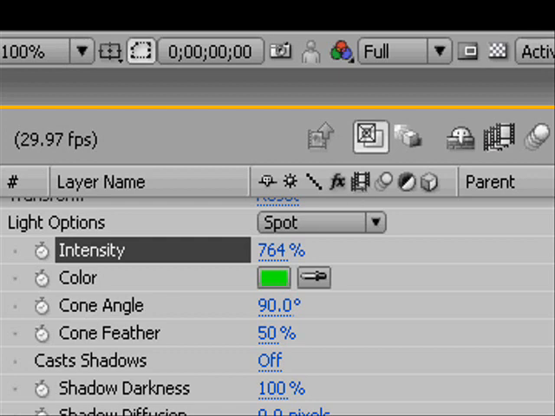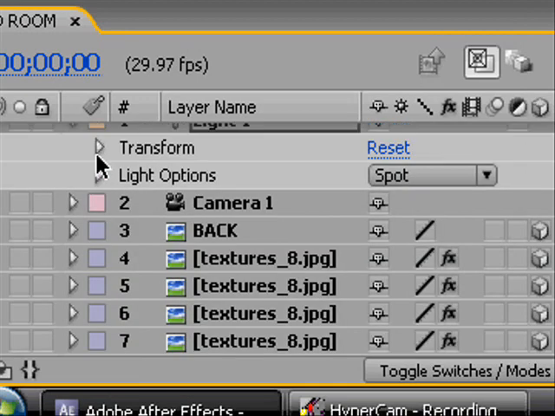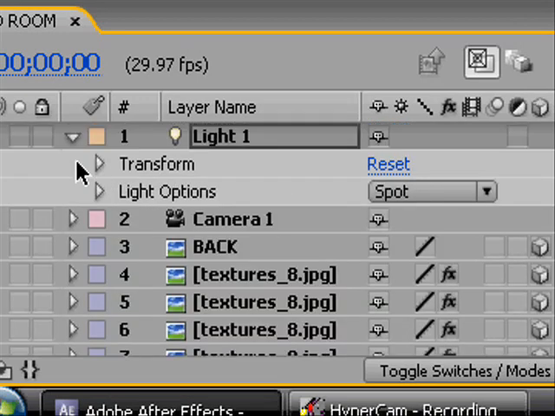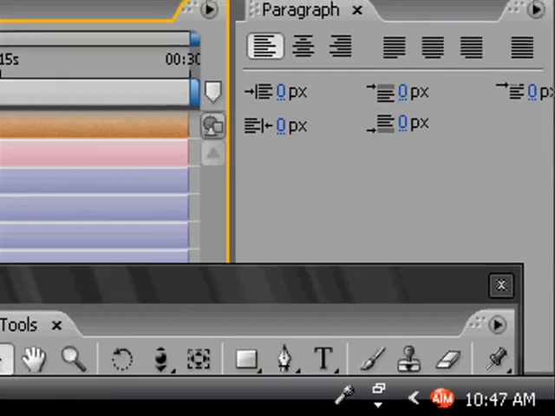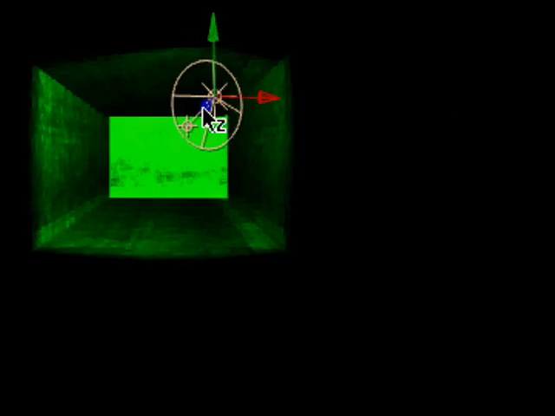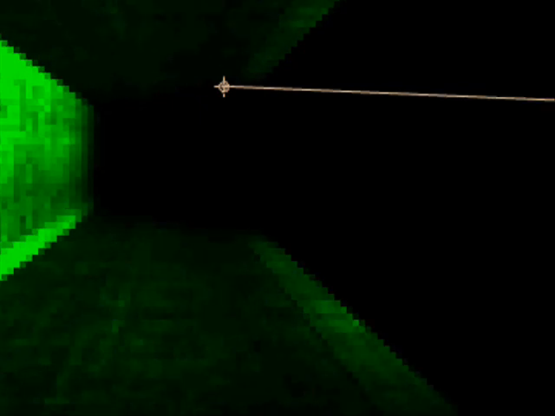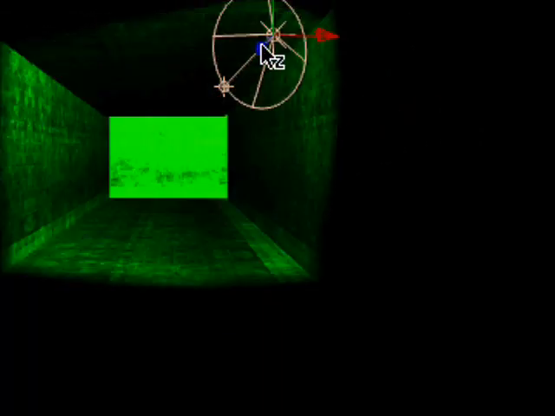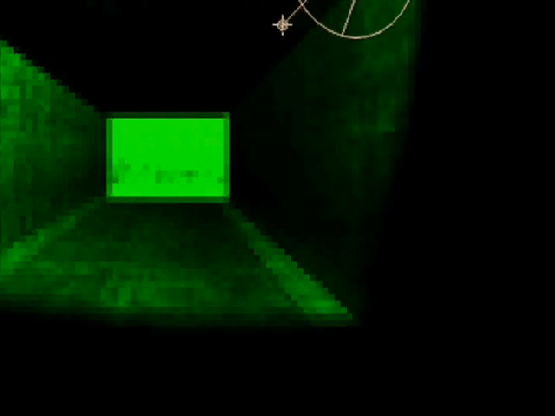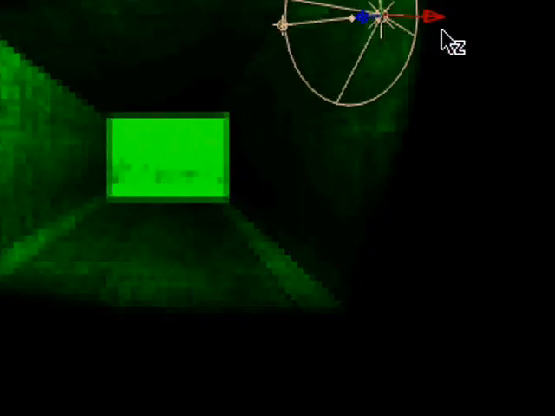Okay, once you are satisfied with the light, we're going to drag it back so we can see the whole room. So make sure you have your selection tool, click on the blue little thing, or the Z-axis, and drag it back. Make sure you're on the Z-axis, make sure you don't click somewhere else and move the actual light like I just did. And you can angle the light a little bit to make it look good.